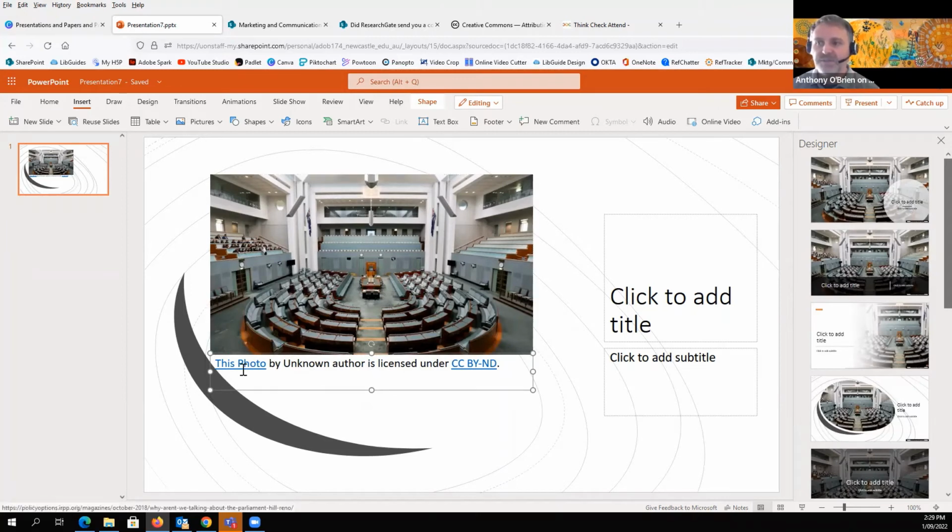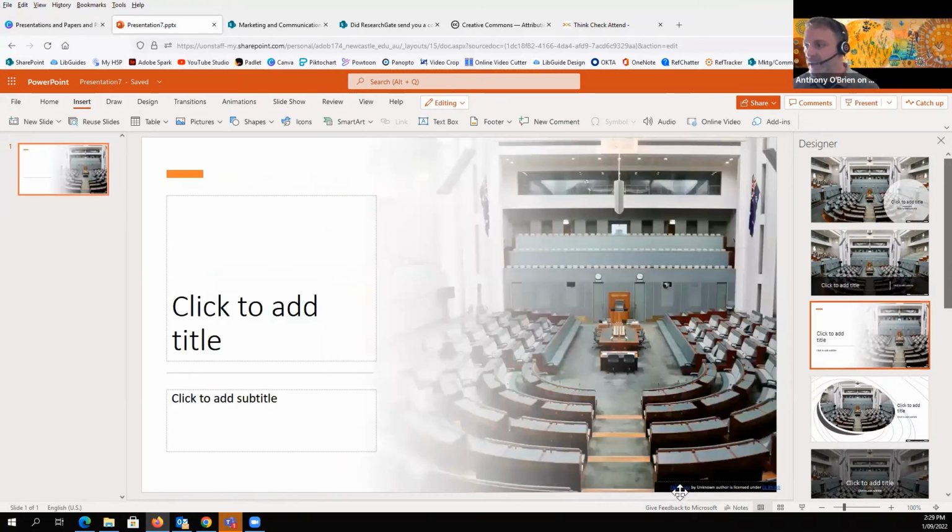This one isn't named, so it's just calling it this photo. There's no author, so it's just saying unknown author. But again, we can switch that out using designer. And as you can see here, it keeps the attribution. It hasn't quite got it on the slide properly though, I noticed. So let's just pull that one up and over a little bit.